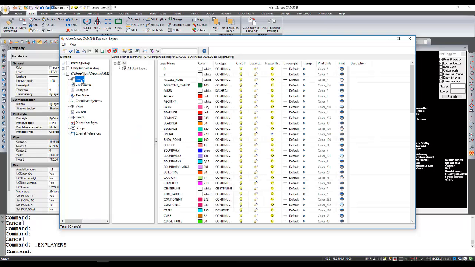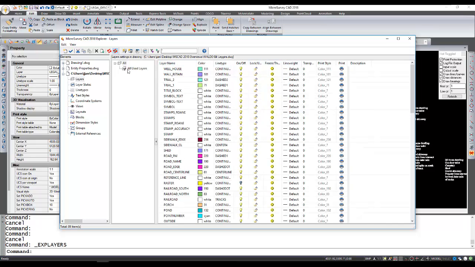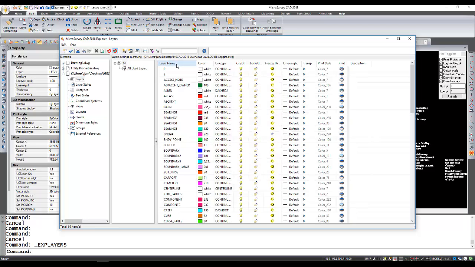Layers, of course, I can look into. I can sort through my layer list by a variety of properties if I want, just by clicking on the header. I can change their state. I can change which layer is the current layer. I can change the color and the line type and so forth of the layer.